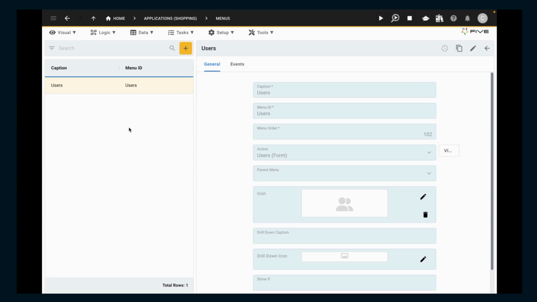Welcome back. In this short video, you will learn how to create tables. There are several ways you can create tables in Five. The quickest and recommended way is through our Table Wizard. Select Data in the menu, followed by Table Wizard.